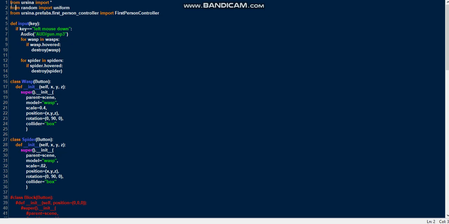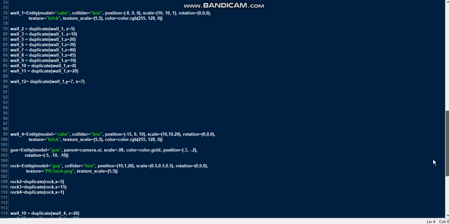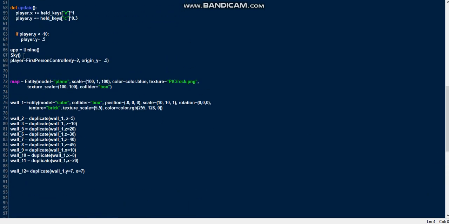First thing you gotta do is import Ursina. So you gotta write in from ursina import star. And then you're gonna import the random module because we're gonna need it later. And then the first person controller. Now once you've written all of that, don't write in the stuff the way I wrote it. Okay? How about we go a bit down and first of all write in the sky. Well, the sky is literally the sky.